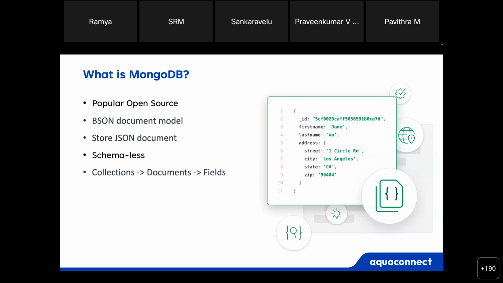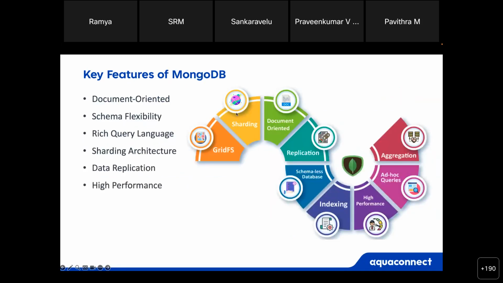In traditional databases, your data is stored as tables, rows and columns. In MongoDB, the data is stored as collections, documents and fields. These are the key features or advantages of MongoDB. It is document oriented, schema flexible, supports rich queries, and it has sharding and data replication to give high performance. These are the main key features of MongoDB.